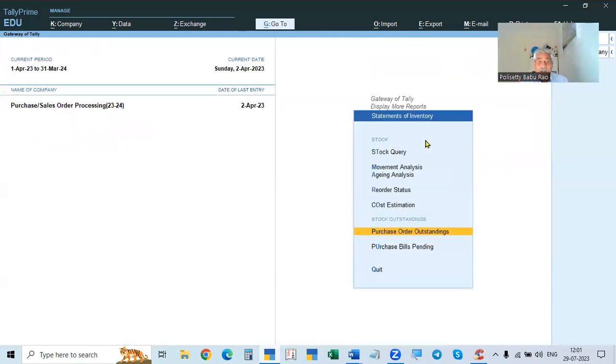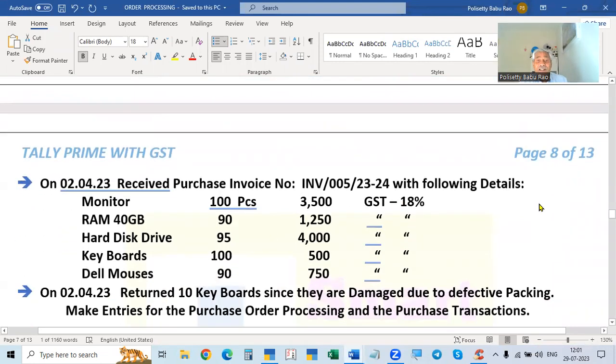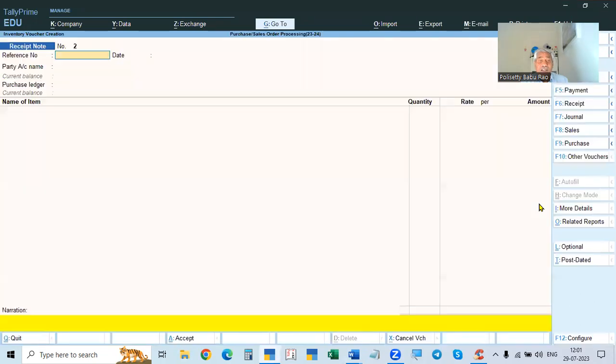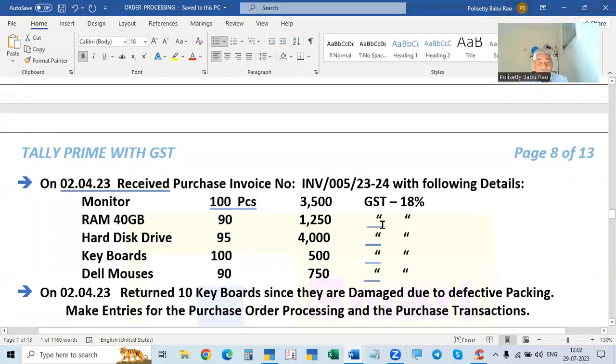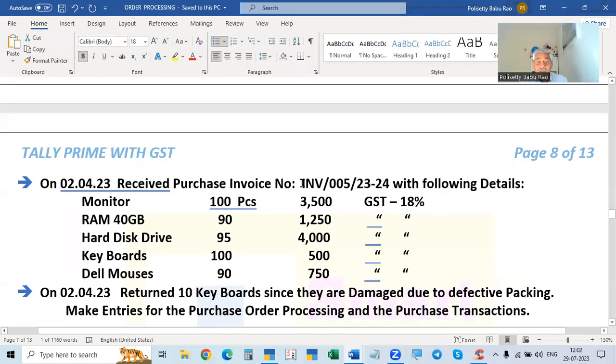And then what happened? After that, on second, we received the purchase invoice. After this, we received the purchase invoice. Now we will go to voucher. Here on second itself, we received the purchase invoice. Purchase invoice means F9. So this is the purchases. So what is the invoice number? This is different. This is the invoice number. So this invoice number we received.